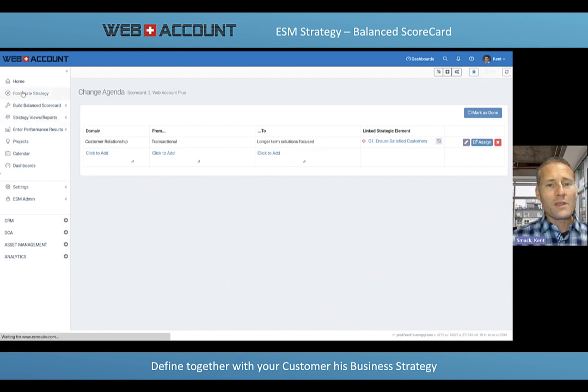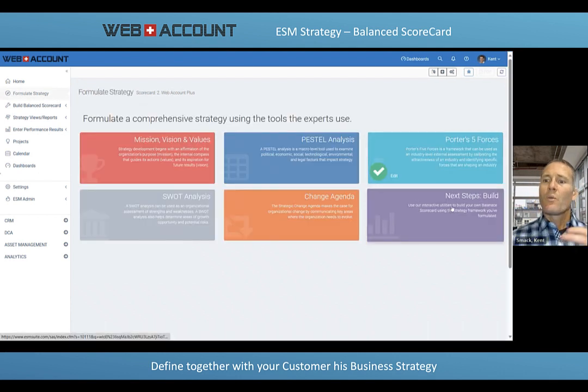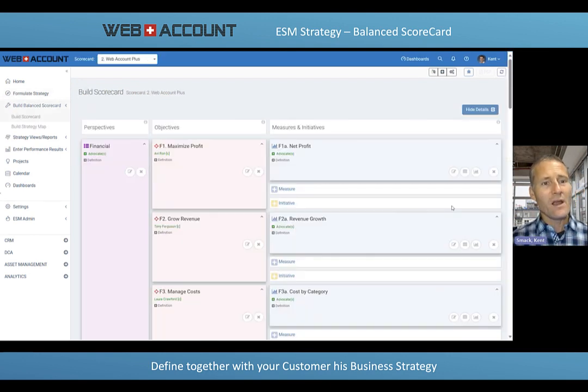So from formulate strategy, once we've gone through these exercises, we can then move the customer into the building of the scorecard. In the construction of the scorecard, this is the executable document. We're moving from the strategic planning stage into the strategy execution stage, and this becomes the executable framework from which they move forward to evaluate the performance of their business over time.